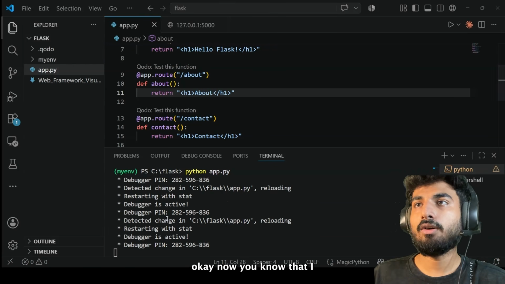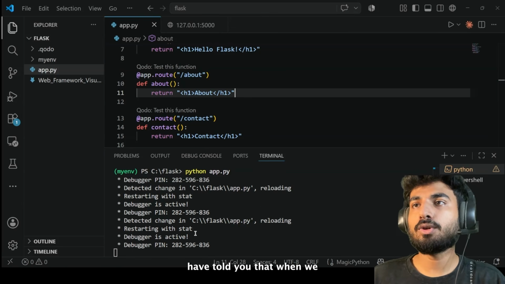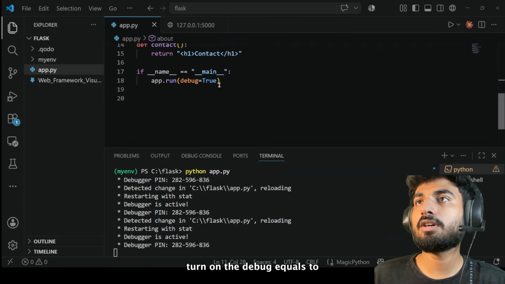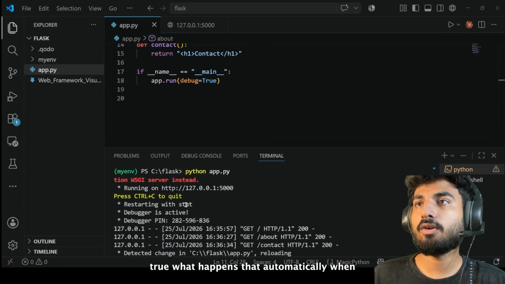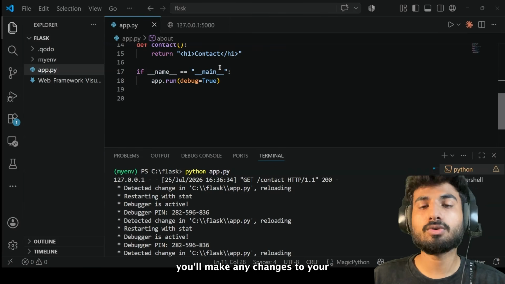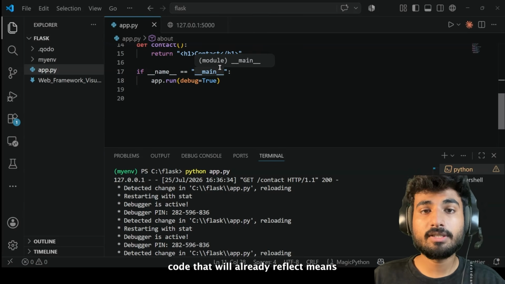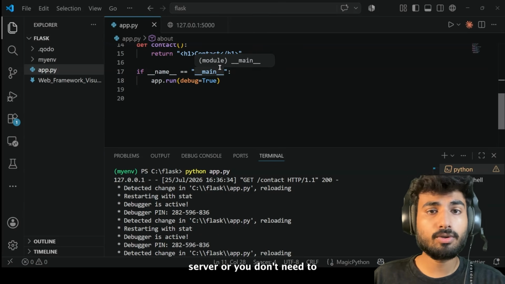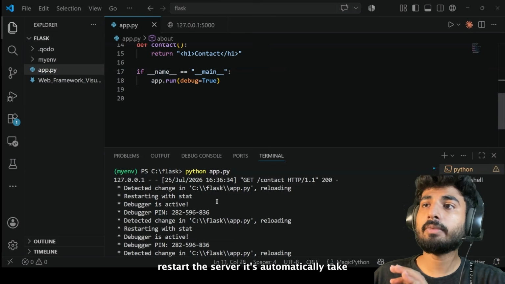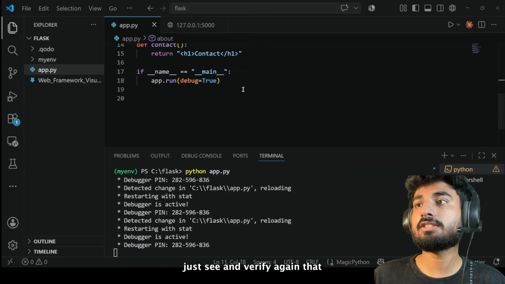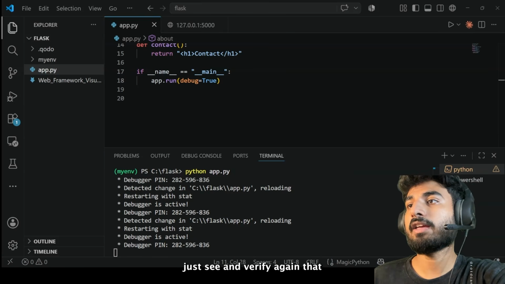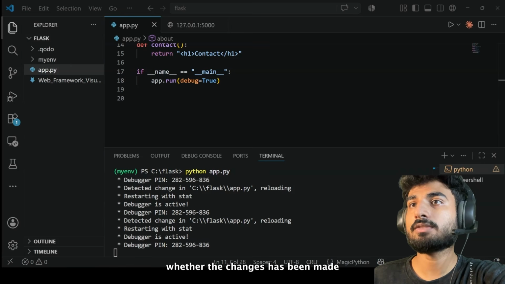Okay, now I have told you that when we turn on debug equals true, what happens? Automatically, when you make any changes to your code, that will already reflect. It's not going to restart the server, or you don't need to restart the server, it automatically takes the update. So now let's verify again whether the changes have been made or not.